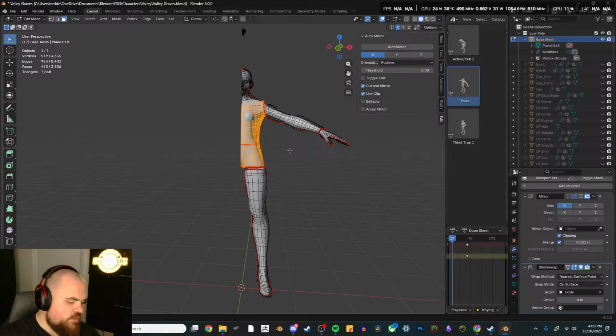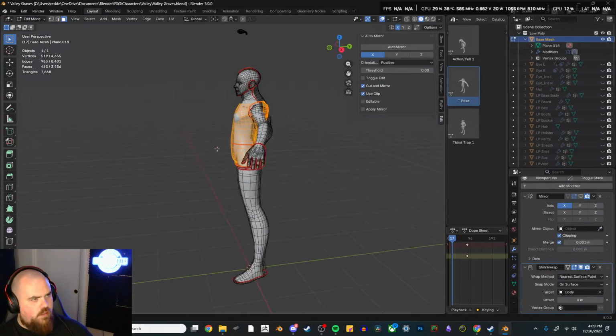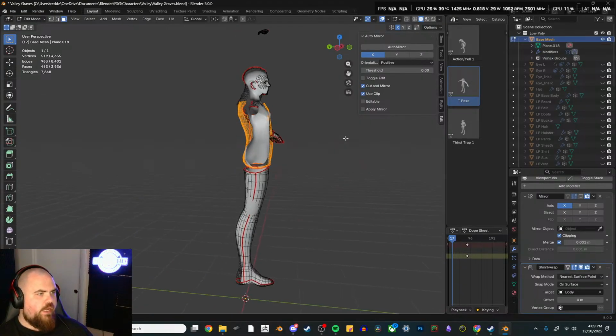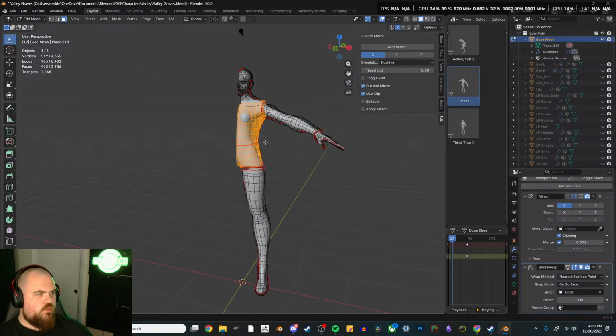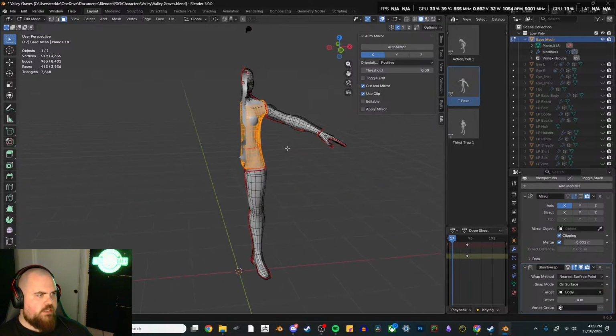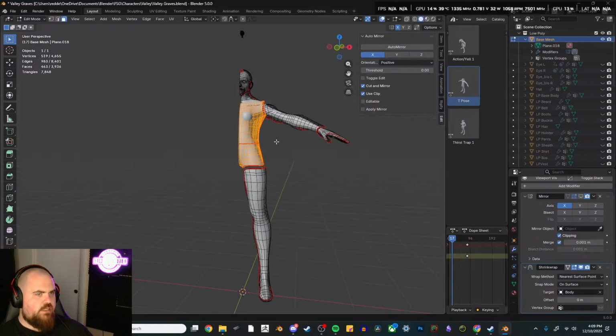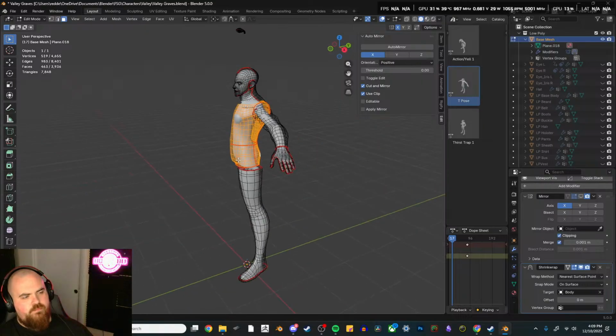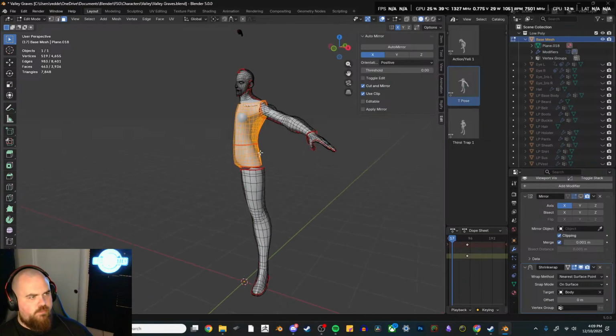I think I'm going to end up having to retopologize Valley by herself, which, hey, you know, I've done it once, I can do it again. I've done it a few times now. I can do it again. So I think that's what's going to happen, because I'm not seeing the bright side to this just yet. But I can retopologize her, no problem.